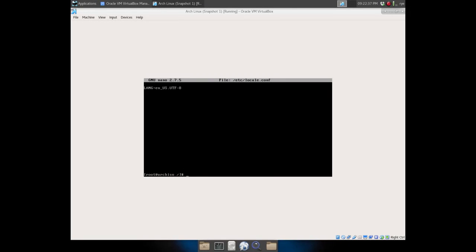Now we need to create the hostname. The hostname is the name that you would like to give to your computer. To do that, create a file /etc/hostname with nano and add the name that you desire.